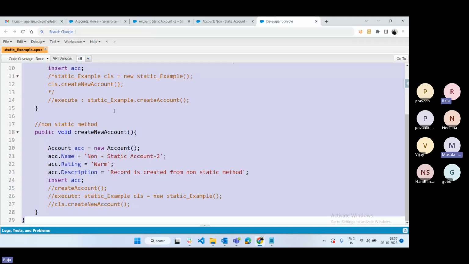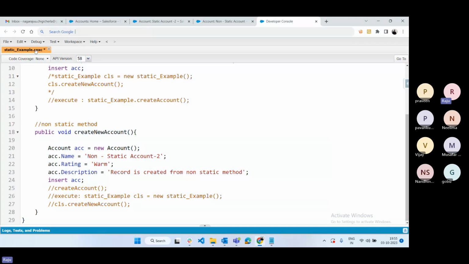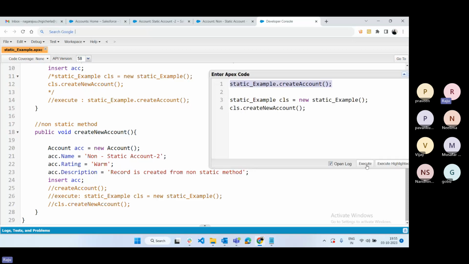How do we identify it? Suppose you modify something, it is not in saved mode. See here, a star symbol is available. If the star symbol is available, the class is not saved. Once you press Control S, then it is saved. See, now it is saving. The star symbol is removed, meaning it saved without any error. If you have any error, it will show the error here. First you have to resolve the error and check whether the class is saved or not before executing the class. Before clicking the execute button, check whether the class is saved or not.